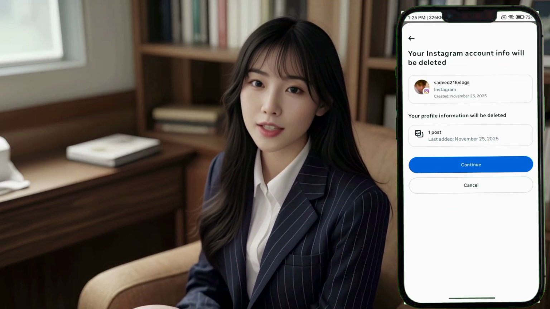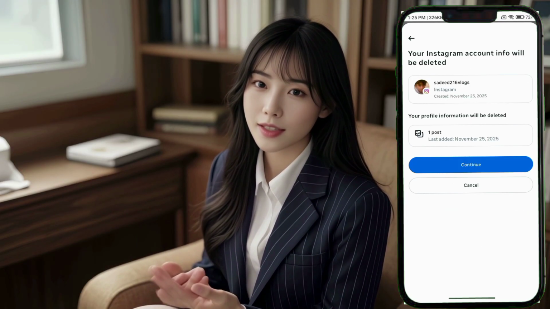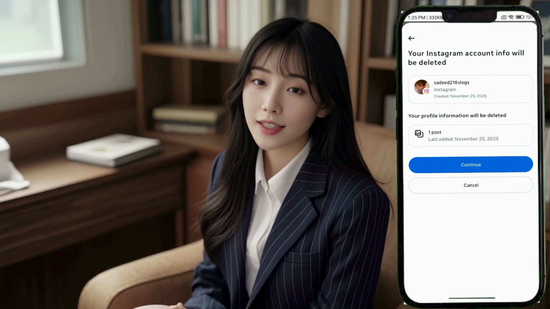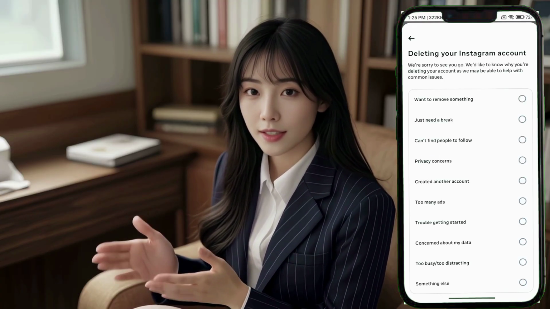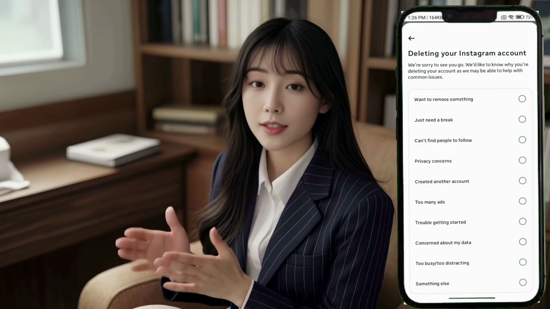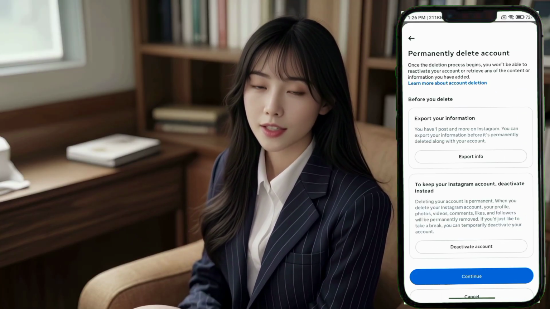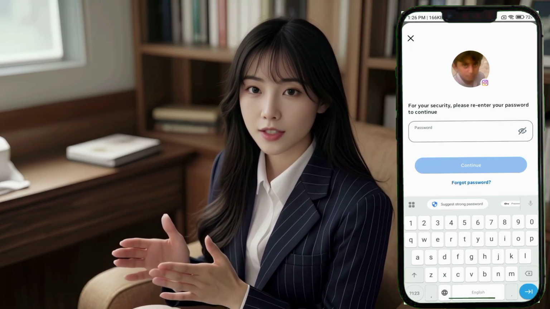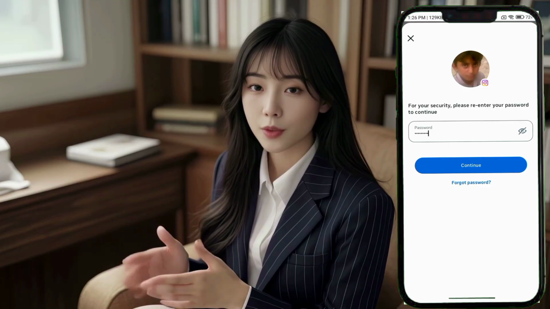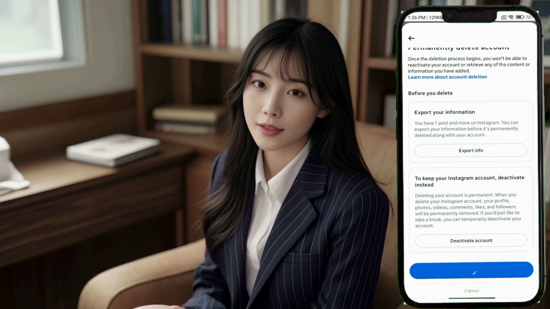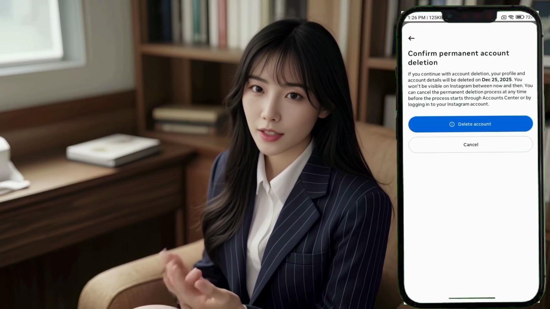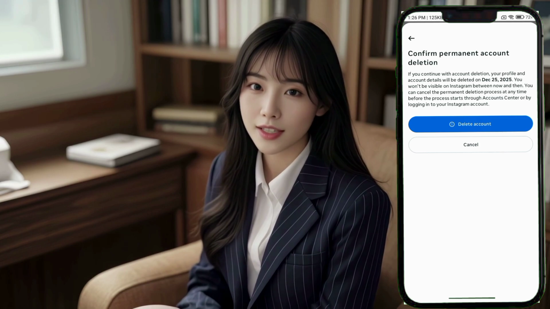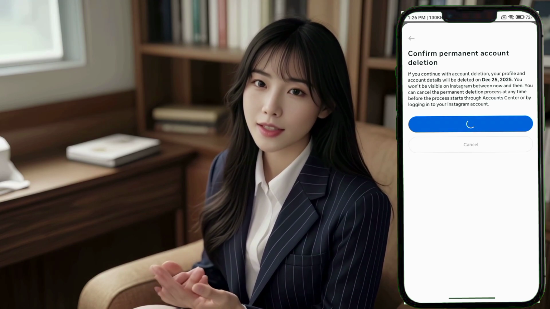Instagram will then ask why you want to delete your account. Choose any option from the list. After that, tap continue again. For security reasons, you'll now need to enter your password. Once you enter it, tap continue one more time. You'll now be on the final confirmation screen. When you're ready, tap delete account.